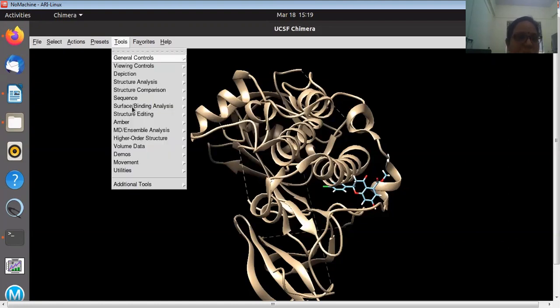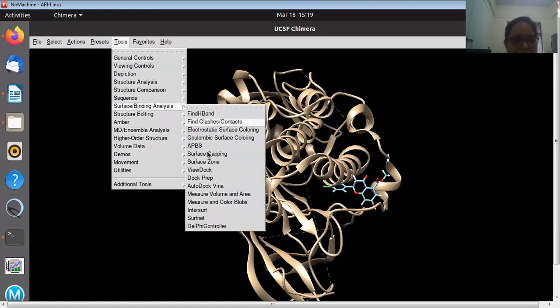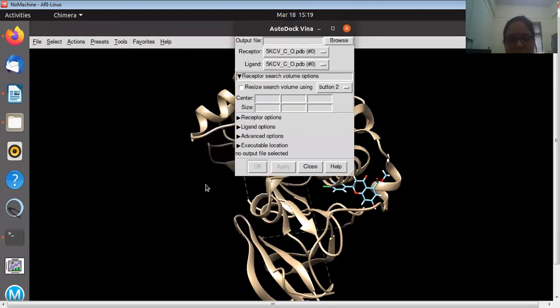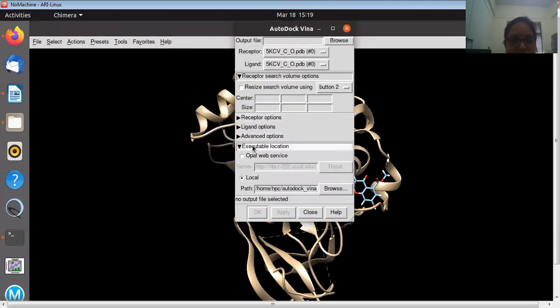Go to the tools, then here surface finding analysis, and after that Autodock Vina. Autodock Vina, important steps I will tell you. In the executive location, in the local, you have to give the command of the Autodock Vina which you have already loaded in your computer. If you will not give this, it will fail several times. So this is very important, because you can do this with the web, but it is from the original developer of Chimera, and which is highly occupied. So get it done on your own computer. You have to give it to the local and give the path.